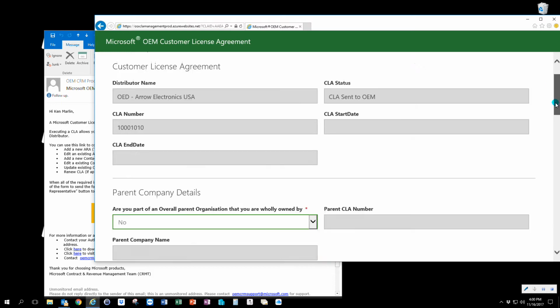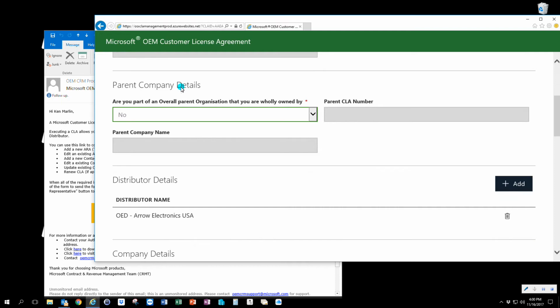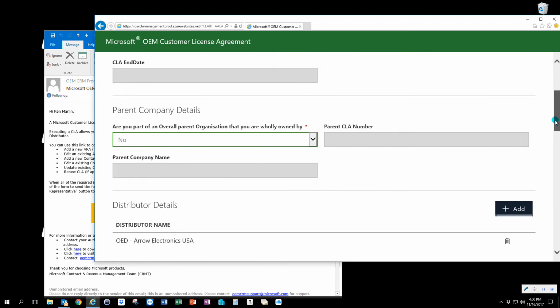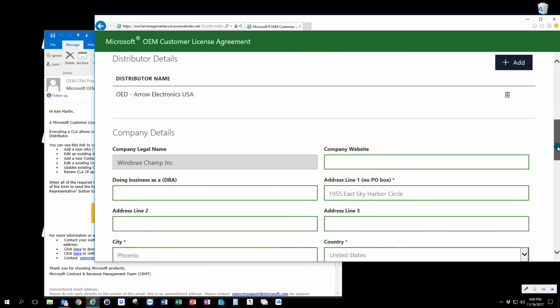What you'll do is you'll scroll down. There's a parent company area in case you happen to be a large company, a subdivision, subsidiary of a larger company. You can change that to yes and fill out this info. Otherwise, you can ignore it. What you do is you look for the green items. If they're green or gray, they're good to go.